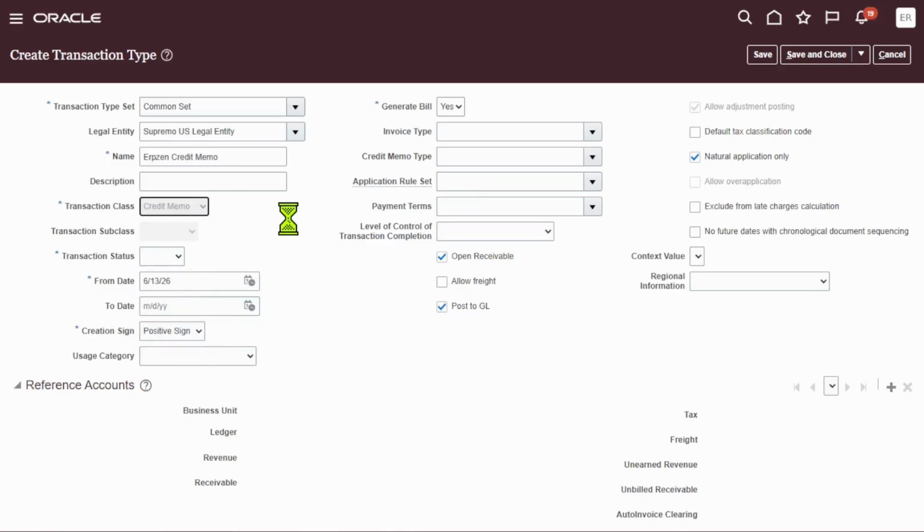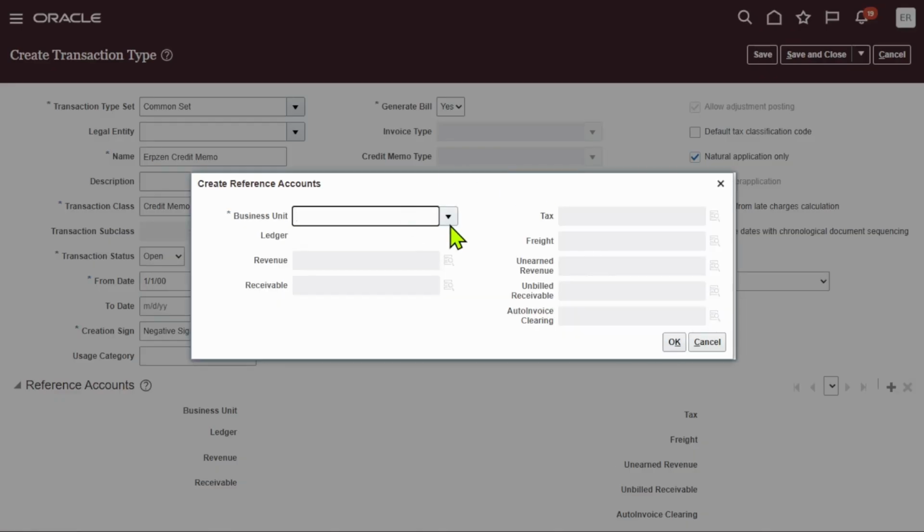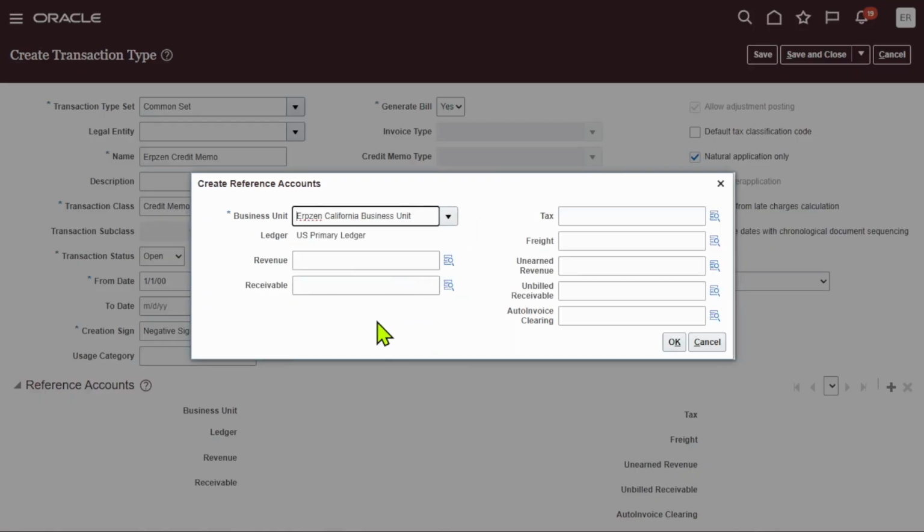Transaction class credit memo, transaction status open, always give backdated dates. And here you have to see the creation sign, negative sign. Credit memo is always going to be negative. And assign your business unit. Assign all the relevant accounts.